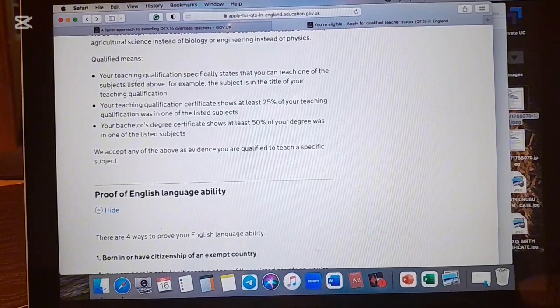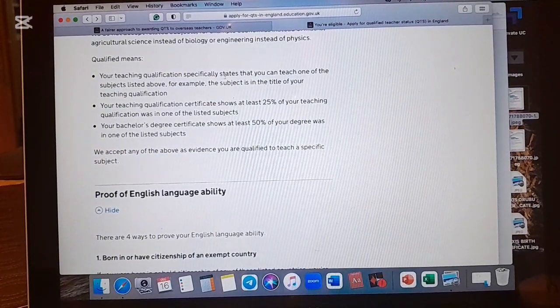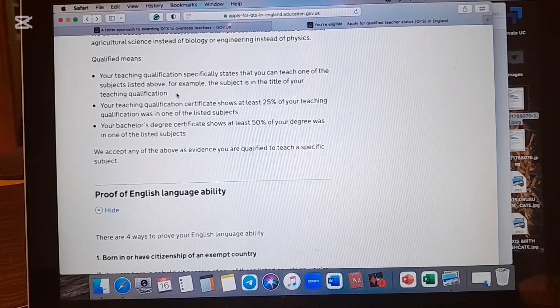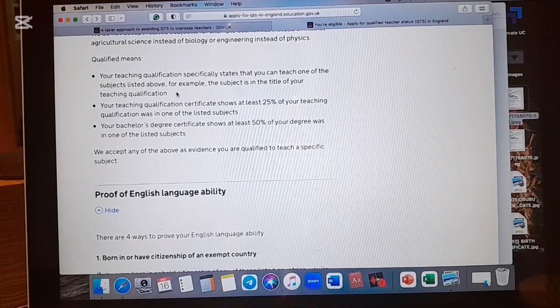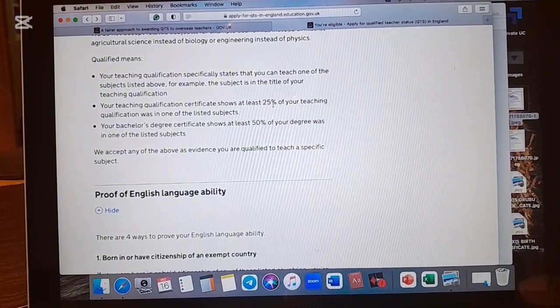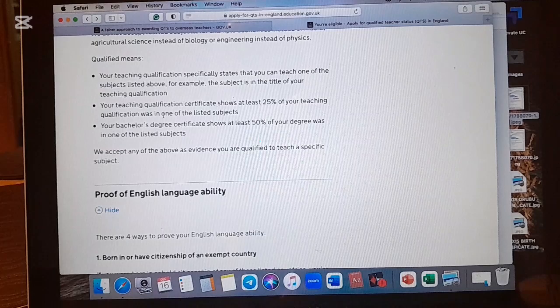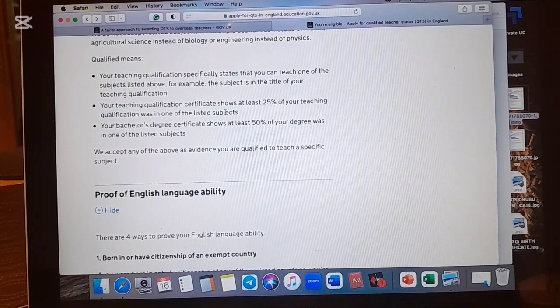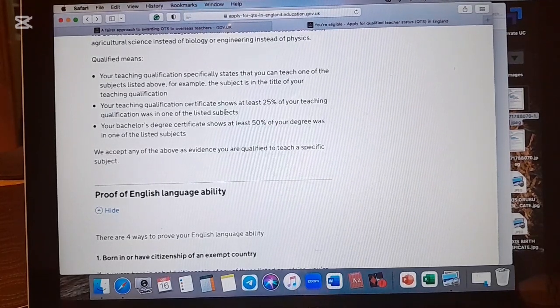Qualified means your teaching qualification specifically states that you can teach one of the subjects listed above, for example, the subject in the title of your teaching qualification. If you graduate in Bachelor of Microbiology, it means you can teach biology. If you graduate with physics, you can teach physics. Your teaching qualification certificate shows at least 25% of your teaching qualification was in one of the listed subjects, so you know your math, your English, your biology, chemistry, physics and so on.